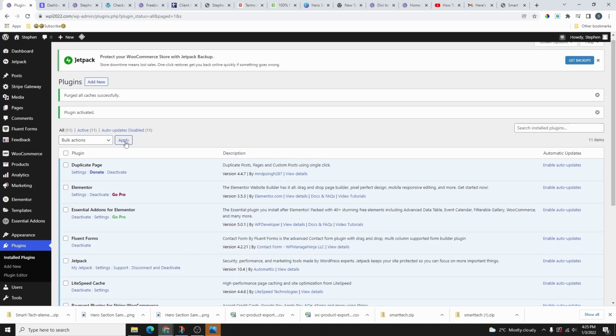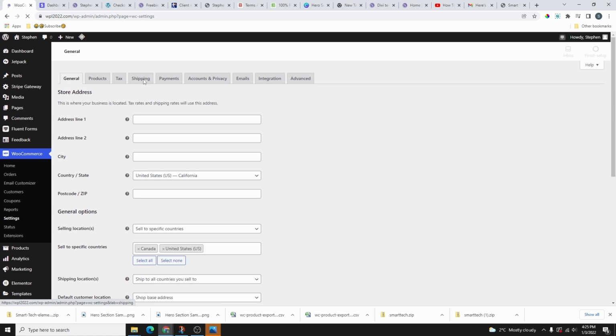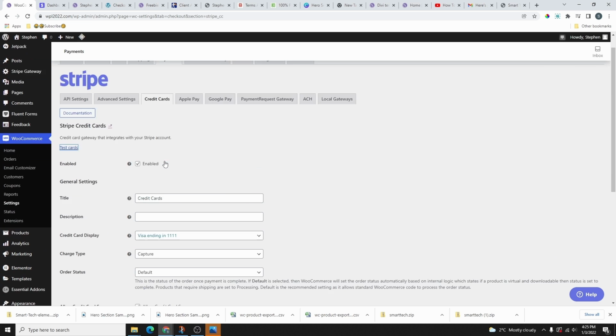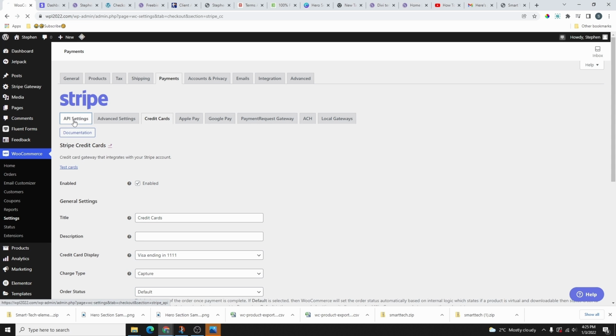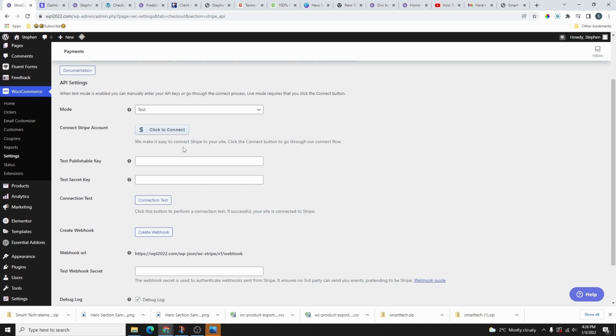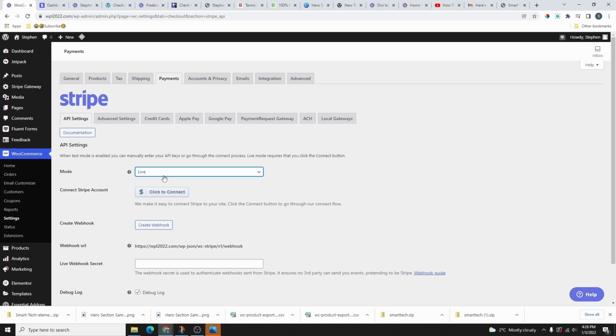So now let's go back here to WooCommerce settings and then click on payments. So now you can see that we still have the Stripe credit card activated. Go ahead and click on manage. Okay, so I like this one. You can go here and click on API settings. So from here you can connect directly to your Stripe account, but I don't like doing that because sometimes it doesn't work properly. You can change this to live mode, or you can change this to test mode.